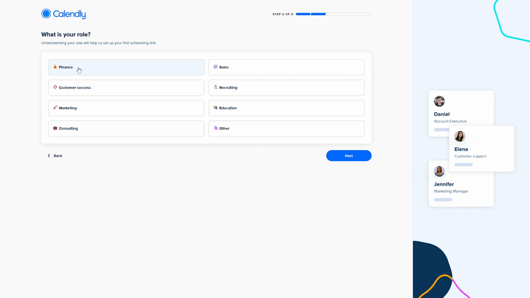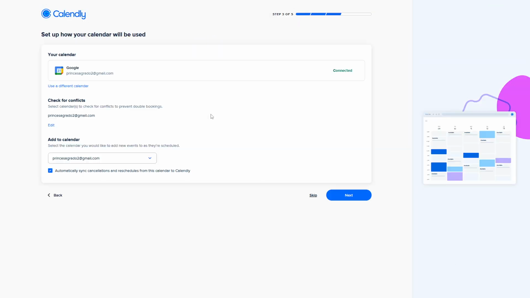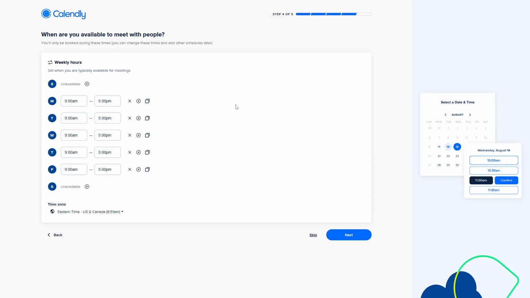Moving forward, you'll come across the setup page for your calendar usage. Here you can decide how you want to manage your schedule. If you're not ready to set this up yet, simply click skip to bypass for now. Subsequently, Calendly will inquire about your availability. This will determine when others can book appointments with you. Again, if you're unsure of your schedule, you can click skip.